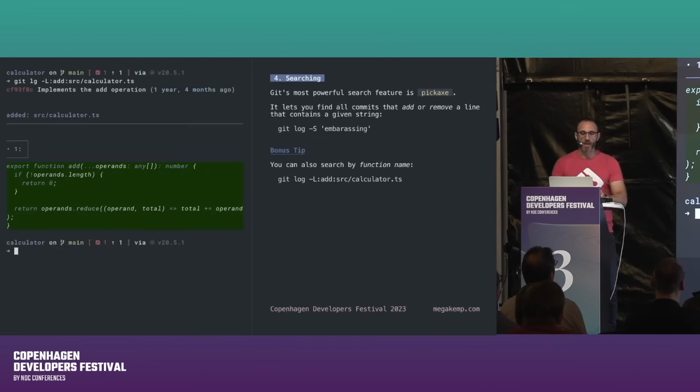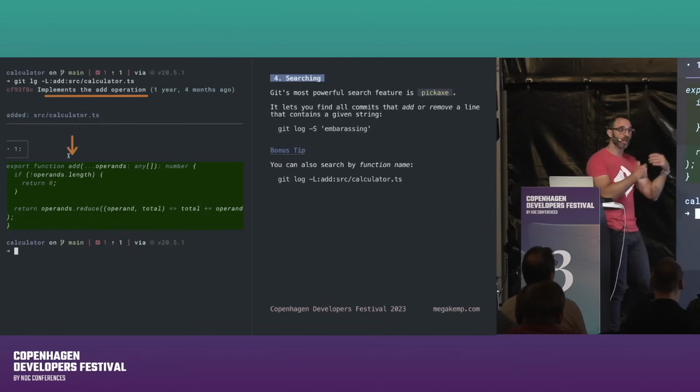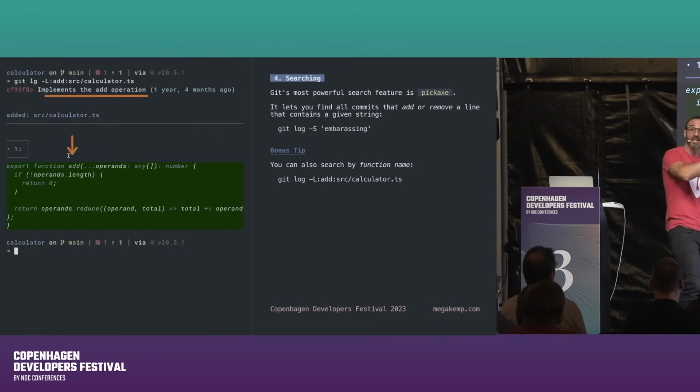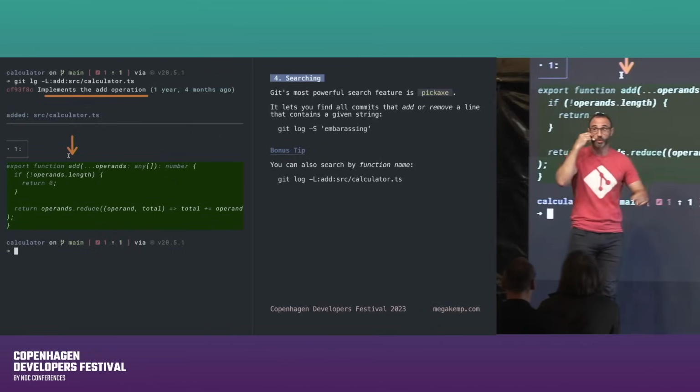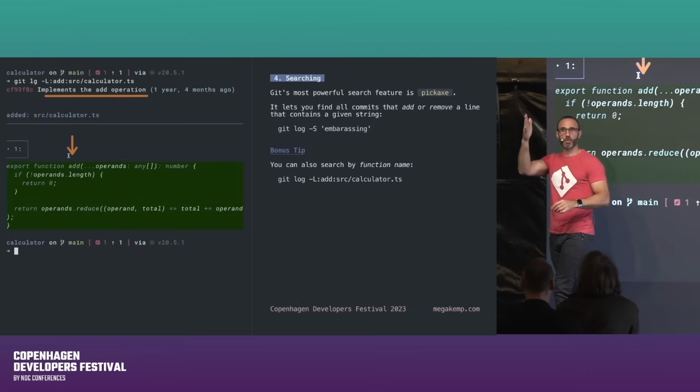calculator.ts. Bam! I get the commit that added, in this case, the function. And if there were other commits that change anything inside the function body or the signature, they will also appear here. Did you know about this?